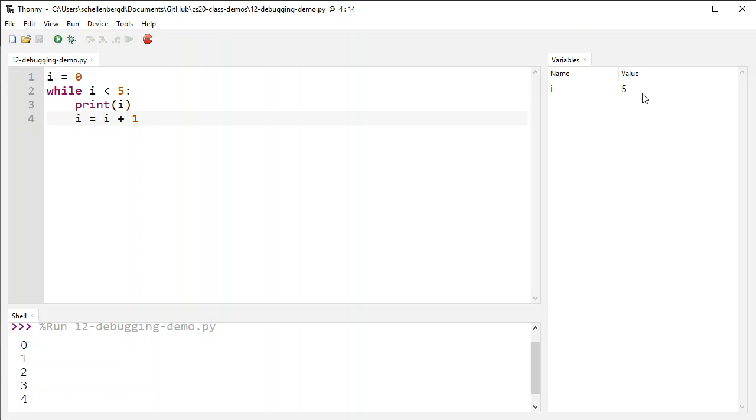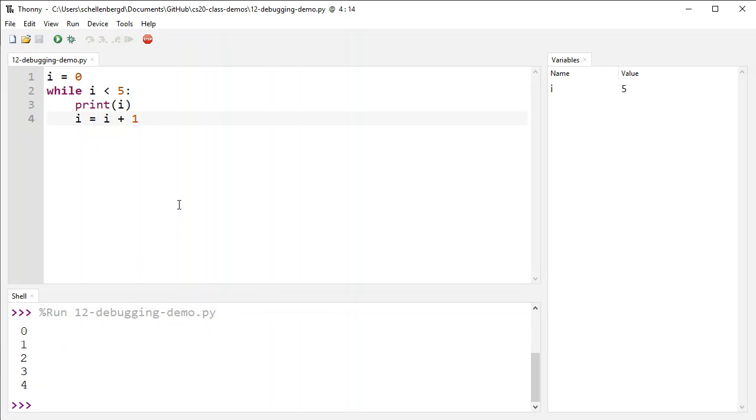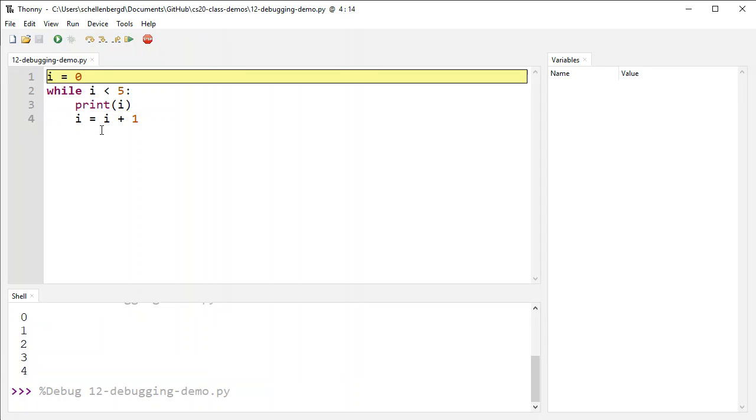a value of 5. And now, instead of just hitting run, if we just hit run, we still get the exact same thing. But if I want to be able to step through it one line at a time, I'm going to click on this little debug current script button right there. Looks like a little bug. So click on that. And now what you're going to see is it's going to highlight the line that's about to occur. And you can use these buttons here to move through your code and see what's going to happen.